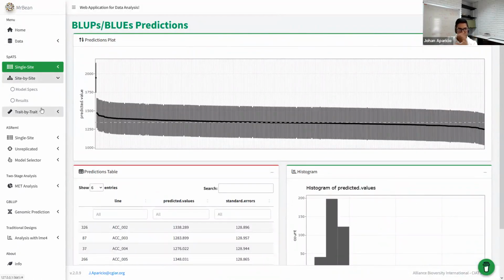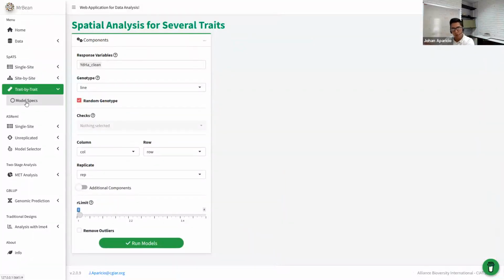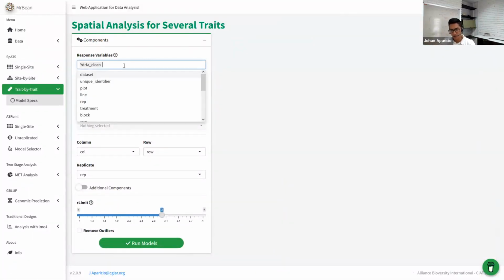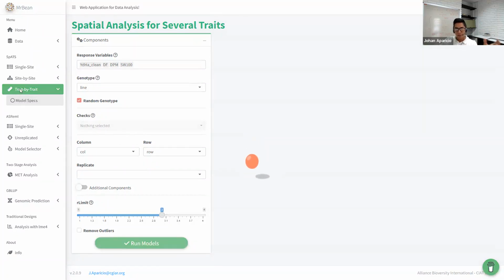When it comes to multiple traits, I can also analyze it here. We are just in single trial analysis. So this is going to run trait by trait. I have yield, days to flowering, days physiological to maturity, for example 100 seed weight. I complete just the fields that I need: column, row. There are some of them that are not mandatory, but column and row for sure are going to be mandatory because it's basically the approach I am using here, SpATS.